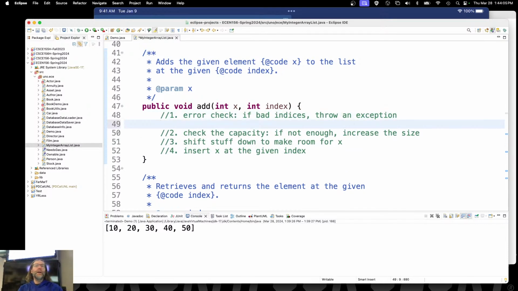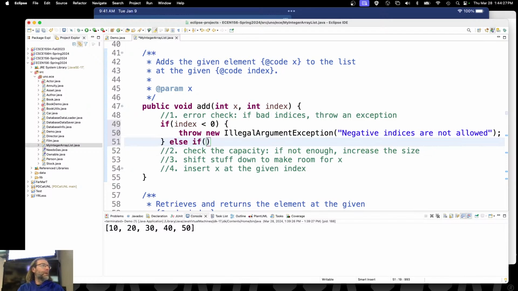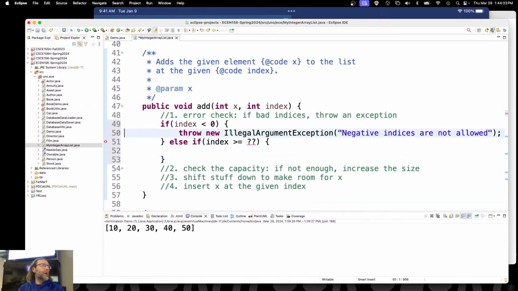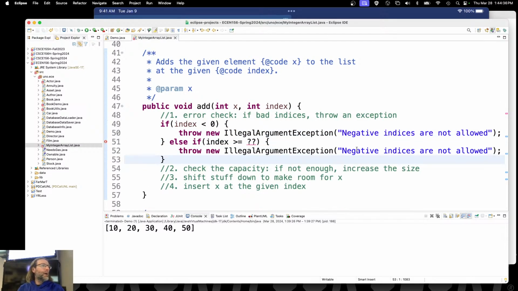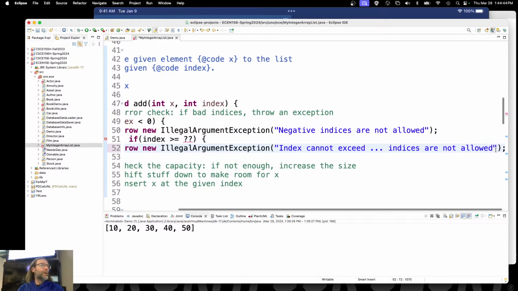Now, what's an invalid index? Well, certainly if it's negative. If index is less than 0, then I will throw a new, I don't know, illegal argument exception. Negative indices are not allowed. Right, there we go. Else if index is greater than or equal to something like that, then I'll throw another illegal argument exception here that says index cannot exceed something. You tell me.